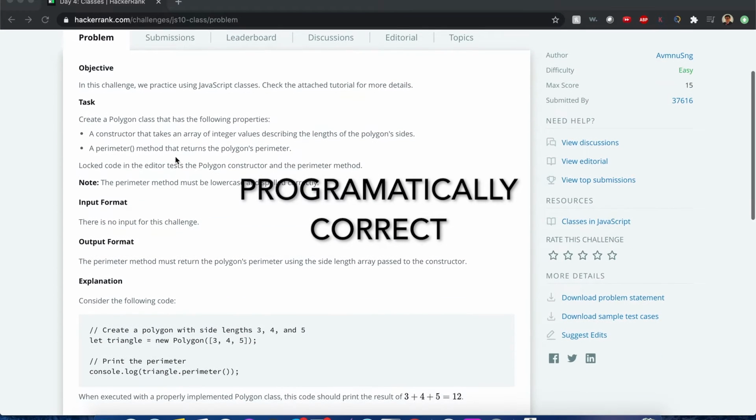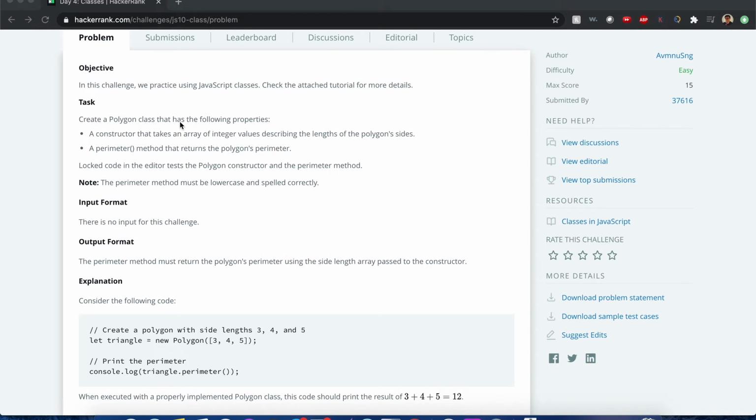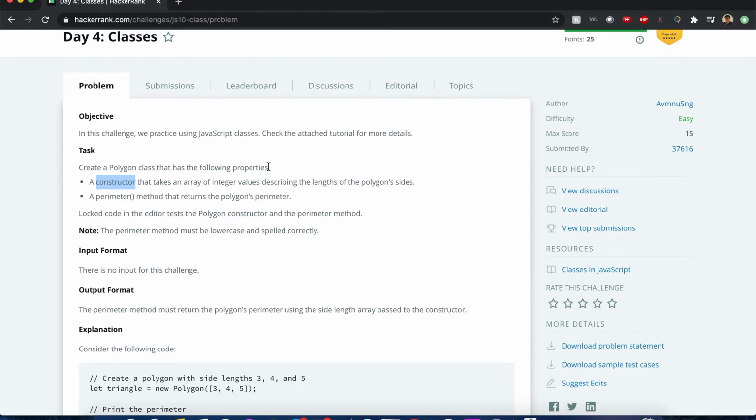All right, let's begin. We want to create a Polygon class that has the following properties: it has a constructor. What is a constructor, you might ask? It takes an array of integer values describing the lengths of the polygon sides. A constructor is a method called when you create an object. With a class, the constructor is almost like the setup. In this case, the setup is that we want to take the array of integer values describing the lengths of the polygon sides. The first thing we want to do is assign whatever the input parameters are to this polygon.